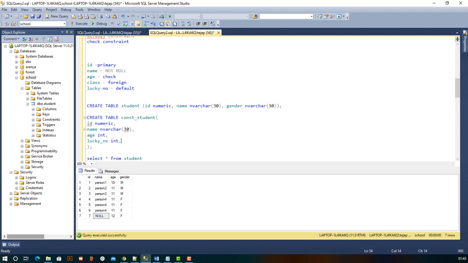Now in the name I want to say that it should never be null, so I'll simply add not null. That is, if I don't give any value to the name and try to save the record, it will not save. It will give me an error saying I cannot store this unless you provide the name, because this constraint is not satisfied if I don't give any value.